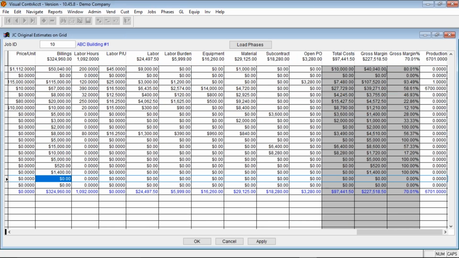It's going to show you the gross margin, which is your cost, your total cost less your billings, your gross margin percent. You can also enter production units here if you want to track production. So let's say you're pouring sidewalks and you've got 6,700 lineal feet of sidewalks and you want to do 100 lineal feet a day of sidewalks.